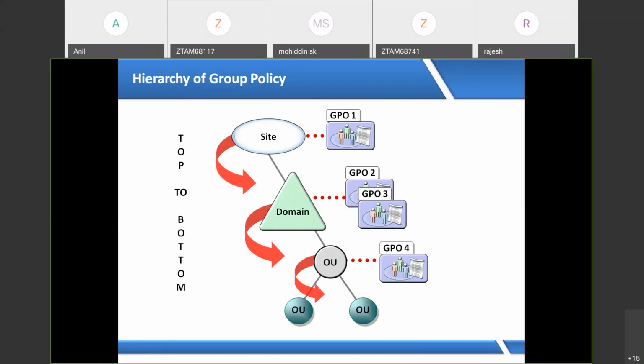I'll show you all three things today: how to apply the policy on the first OU, then on the domain, then on the site. Three things. What doubt you have, you can ask. Write it in the chat, I'll give the reply.